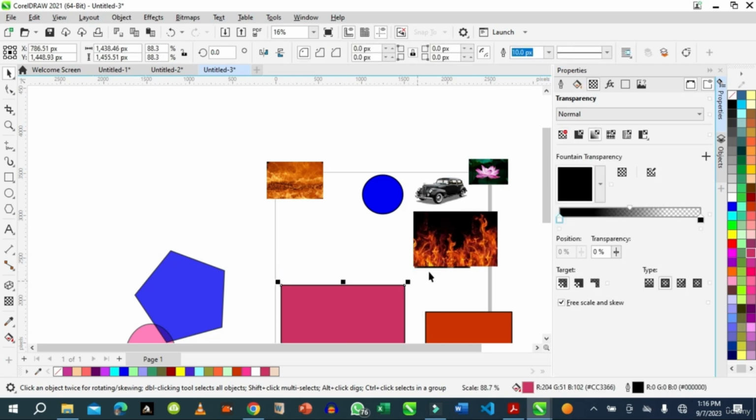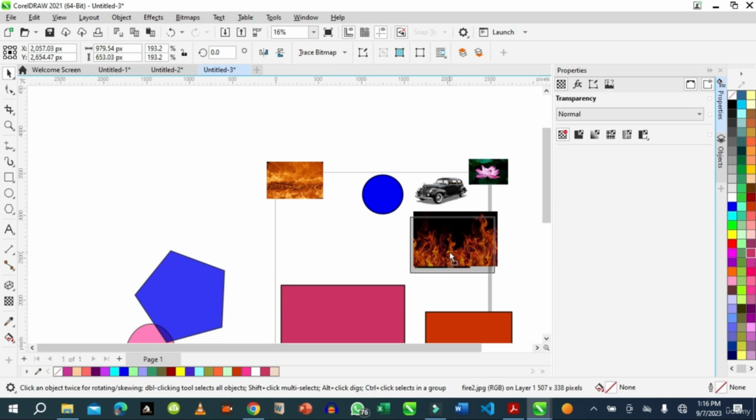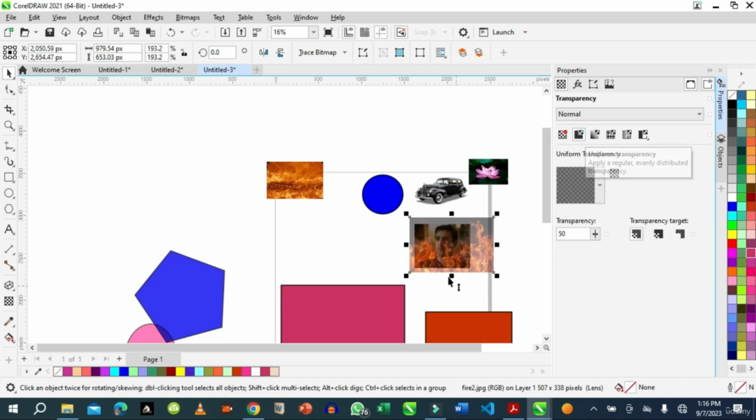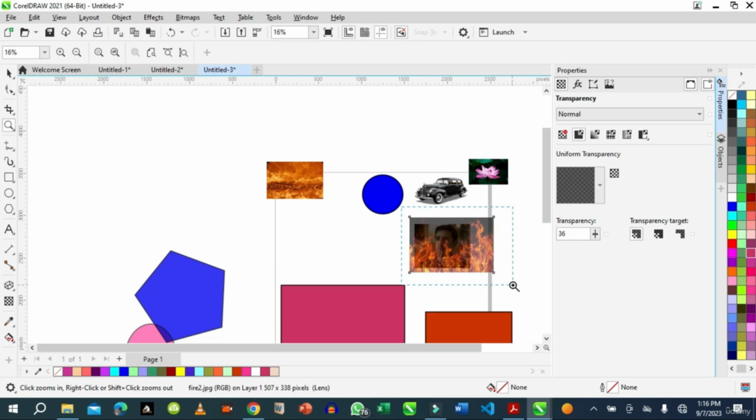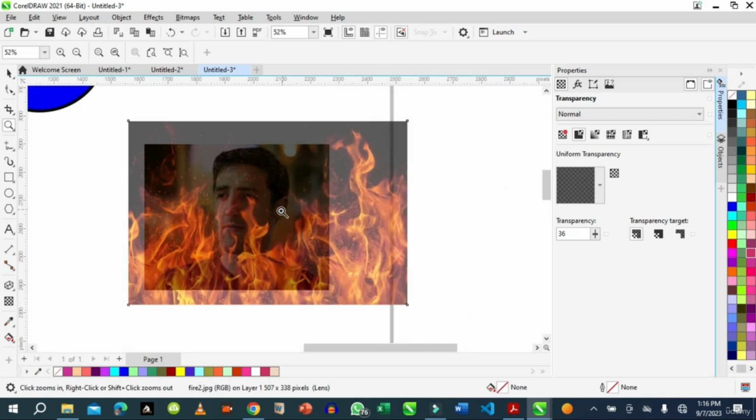Let's get this out of the way. We add transparency here. Maybe uniform transparency, which is this. So this is the picture. So we decrease the transparency to make it. So let's zoom in and see what we're doing. So this is the effects we've just created just now.